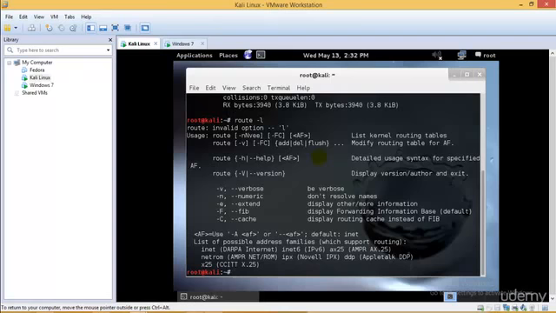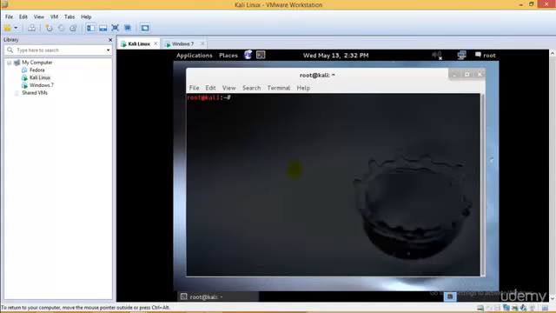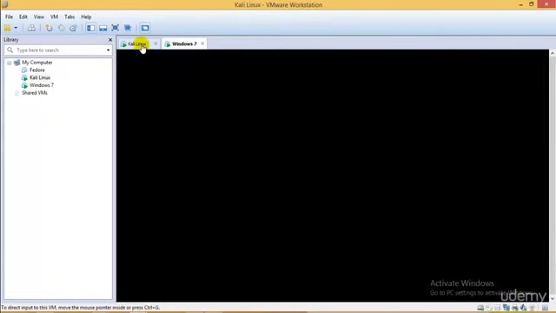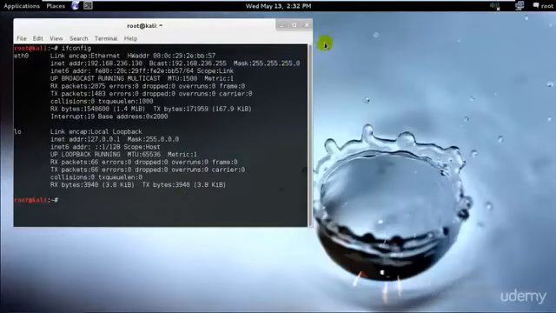Okay, route now. Okay, perfect. So what I would be doing, as of now, I just have the IP address of my target machine, that is Windows 7, but I don't know it's Windows 7. I just have the IP address, that's 192.168.236.131.